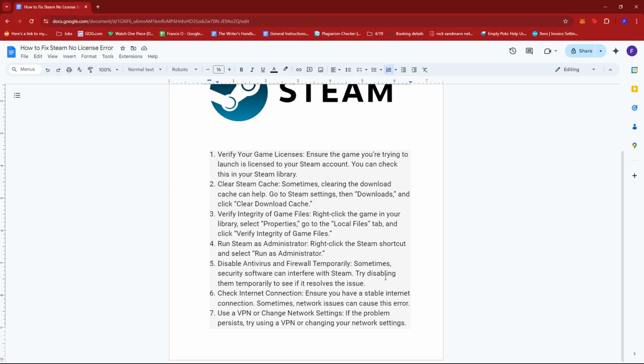Next, you can also try checking your internet connection. Of course, it is necessary to have a stable internet connection, and sometimes network issues can cause this error.